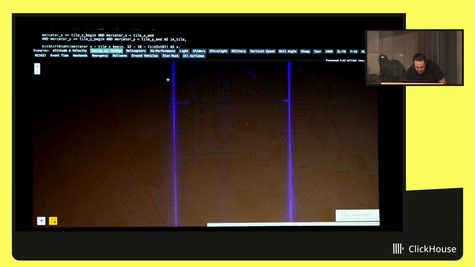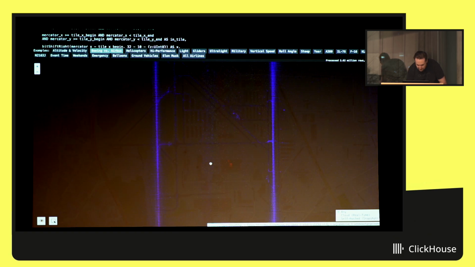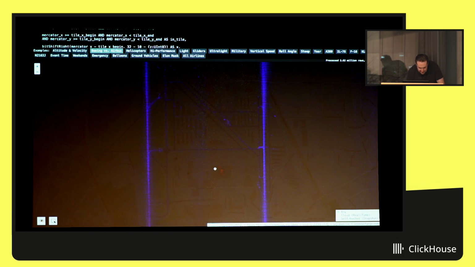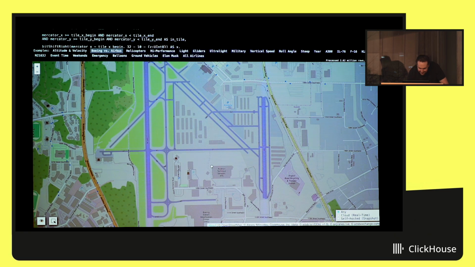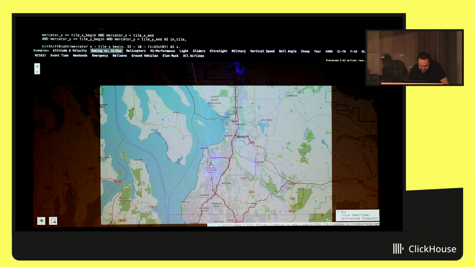And it's not a large airport, but still. And this is probably some hangar, aviation technical services. Okay, so everything works.